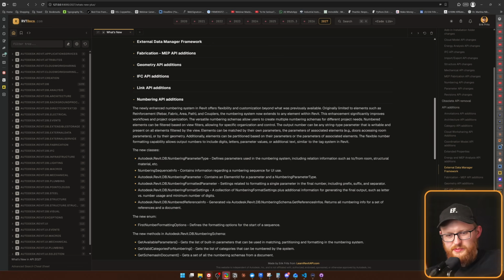Now, numbering. Because they have this new feature for renumbering in views and stuff, yes, we can also use it in the API. So there's this new numbering system in Revit API, which offers a flexible way, and so on.